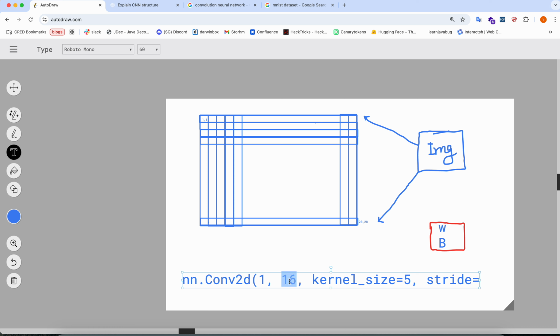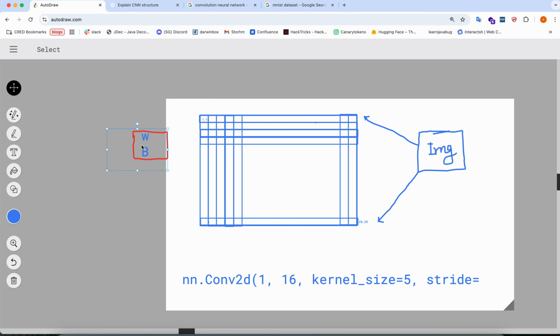Then the second argument is 6. This is the number of filters you want. तो अभी we created this filter here, right? We created this filter. So this is filter number 1, and we are saying we will have 16 such filters.